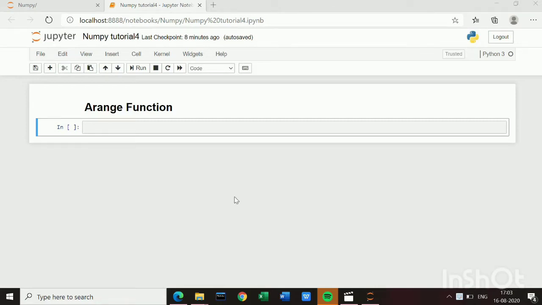In the previous video we learned about the ones and zeros functions, and now in this video we are going to learn about more functions and the main functions in NumPy.